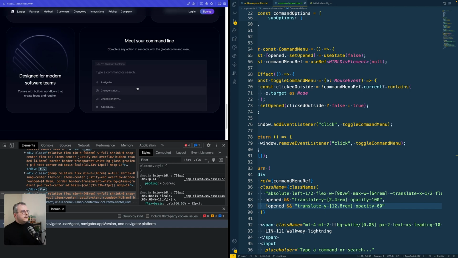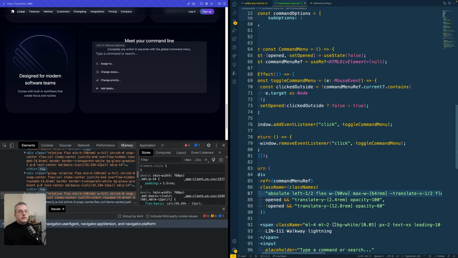Now the only thing left is adding in that animation. We can do that by adding transition, transform as well as opacity, which adds the default Tailwind transition to this element. However, it looks already pretty similar to what Linear created. So I'm not going to add any custom animation declarations for this.